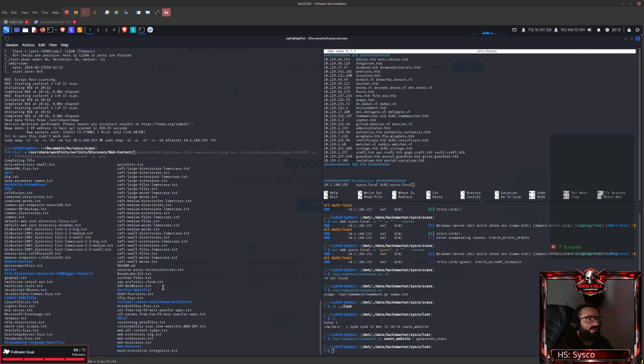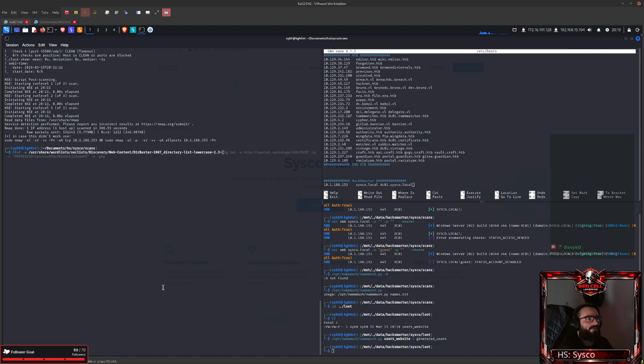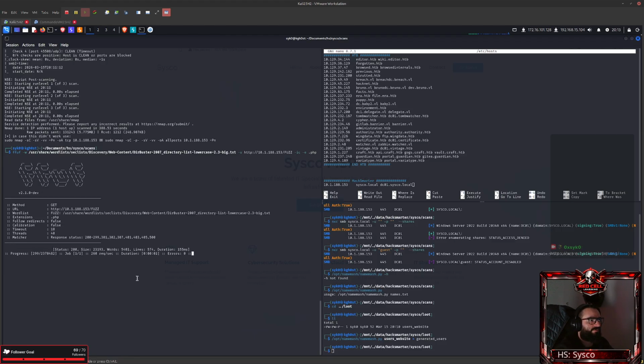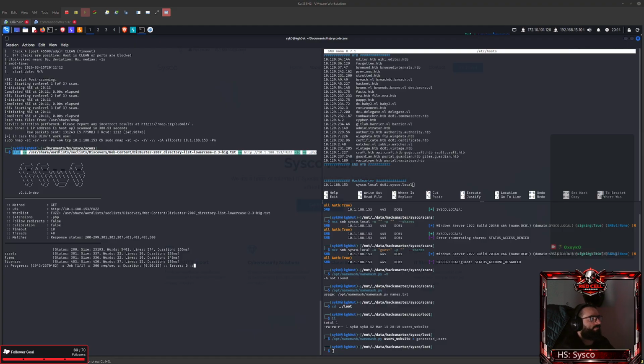Yeah, that's fine. So I want to run for any PHP files. So we have assets, forms, licenses. Okay, that's a 403.